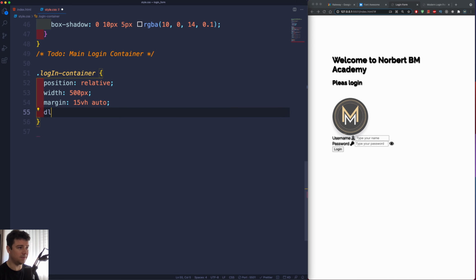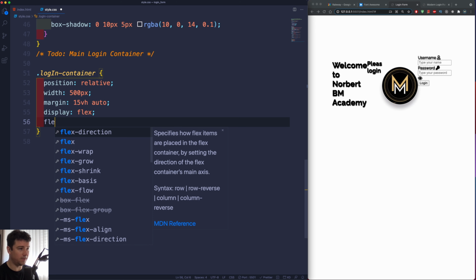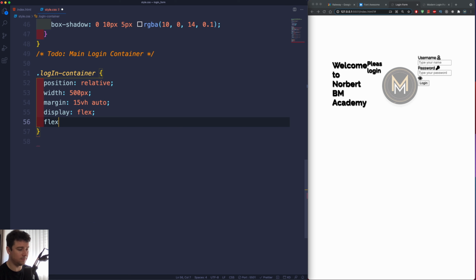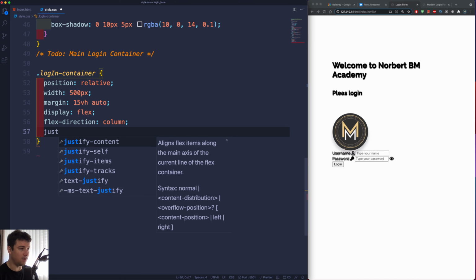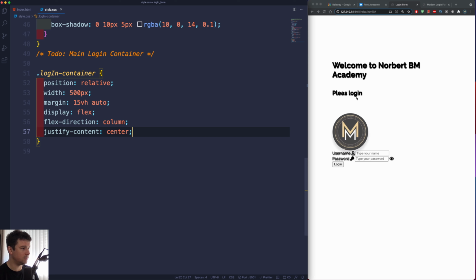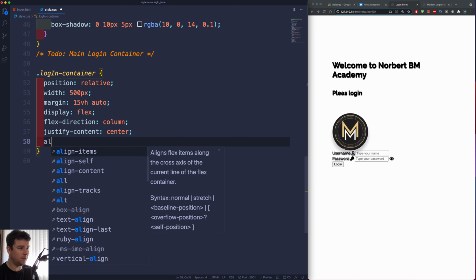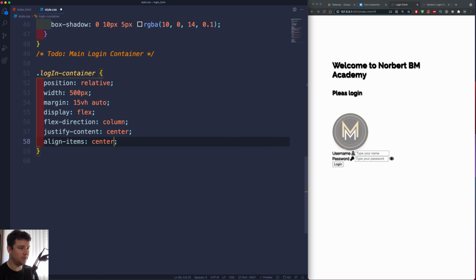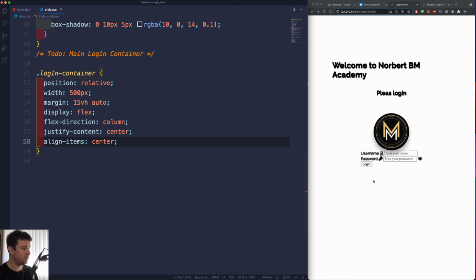Now let's display it as flex. And I'm going to display it as flex in order to use the flex direction as a column. And now we can justify the content to the center, which is just put everything in the center of the flex container. And we can also align the items within the container to the center. This will just push everything into the center.